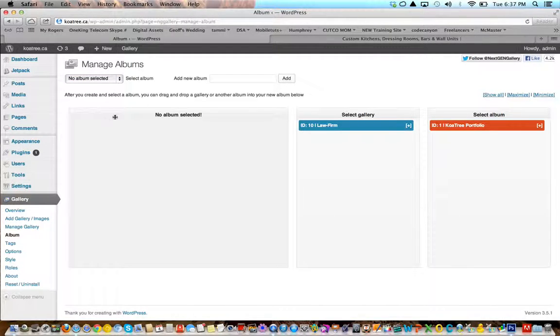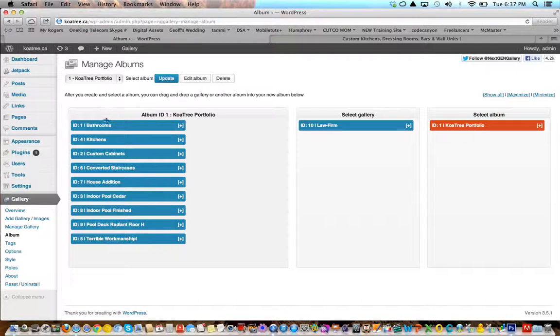There we go. So when you get to this page, Gallery, Album, you want to go up here in the top left corner and select Poetry Portfolio. The page is going to load, and you're going to see that these are all the mini galleries inside this album. So you've got bathrooms, kitchens, cabinets, converted staircases, etc. You just want to click on Law Firm and drag it into Album 1 Poetry Portfolio. Okay, so now you have just added the Law Firm gallery to this album.